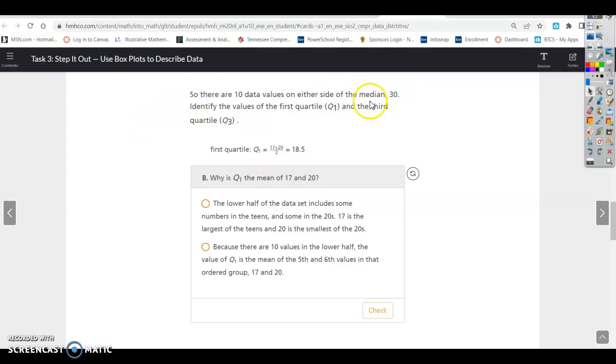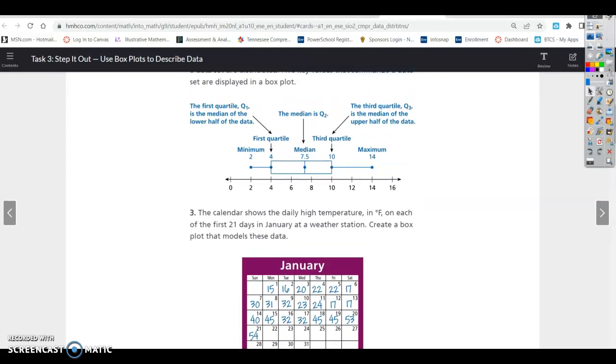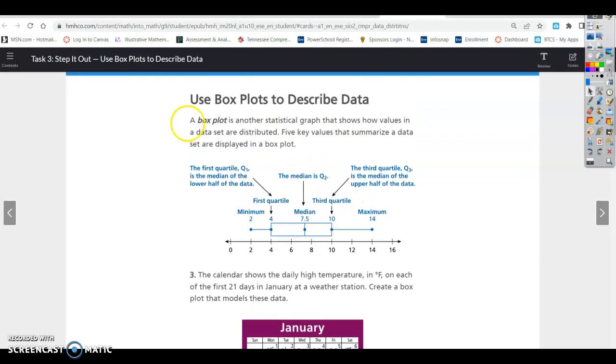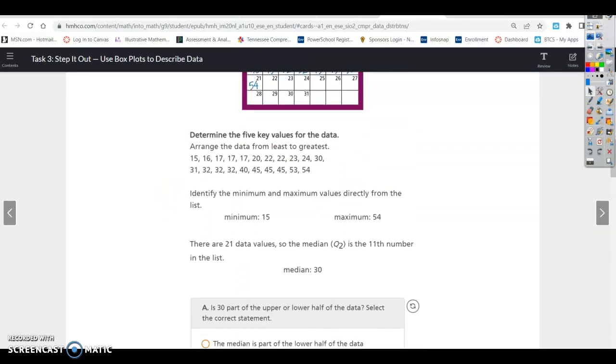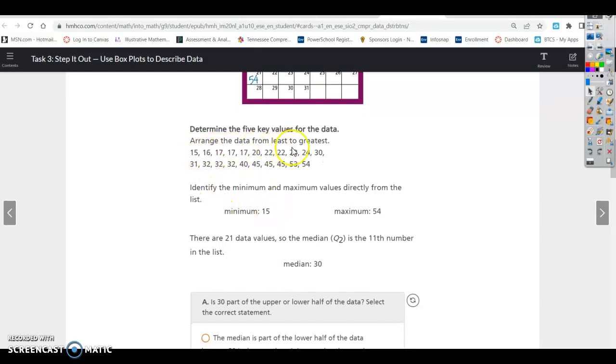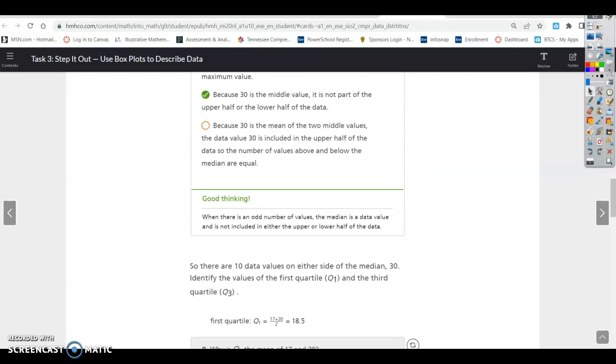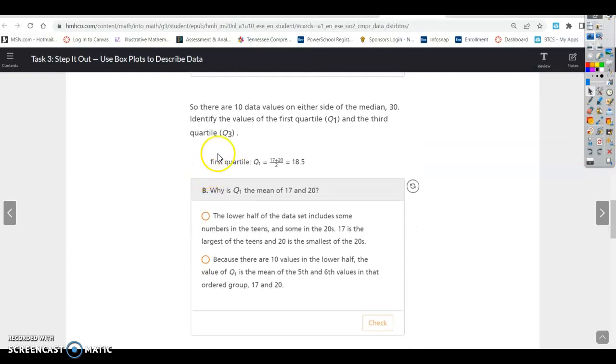30 is the median. So it says identify the values of the first quartile, Q1, and the third quartile. All right, so remember it said above that Q1 is the median of the lower half of data. So whatever your lower half of data is, what we would do is look at the numbers from 15 to 30. So to find the median of this lower half, we'd find the middle two numbers, add those, and divide by 2. So that's what they did. So they took 17 plus 20 divided by 2, which is 18.5.